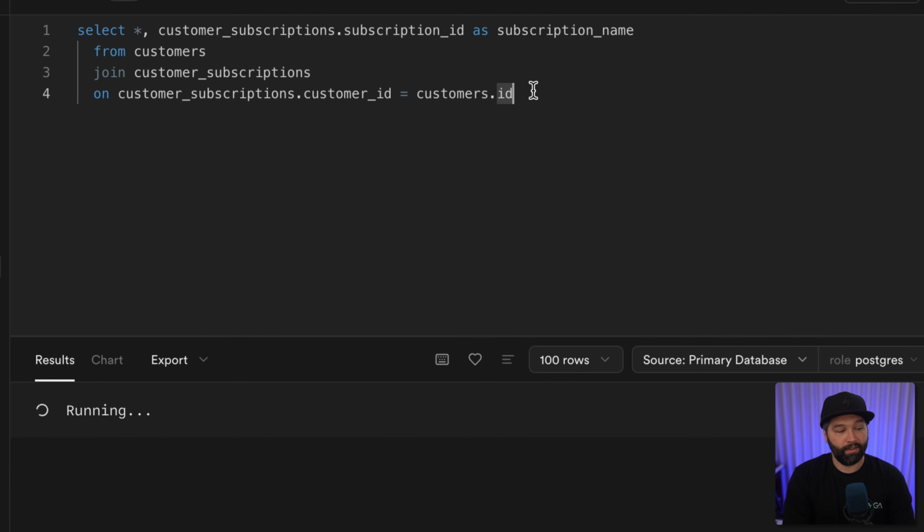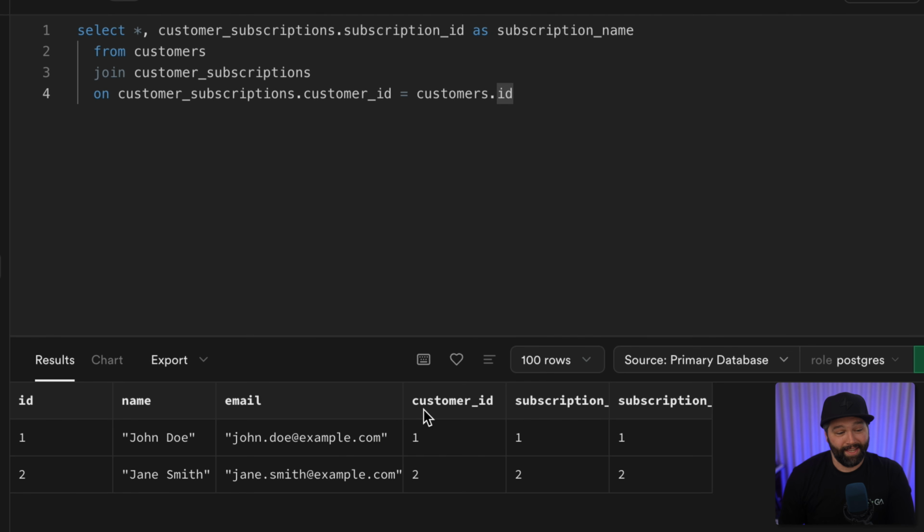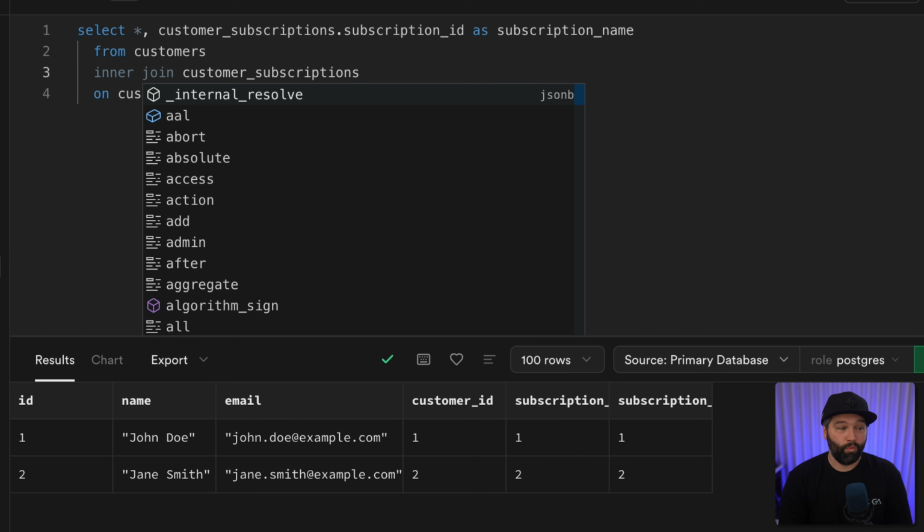And if we run this one, we see a couple of problems here. Firstly, Mary has disappeared. Let's deal with that one first. The reason Mary has disappeared is because by default, when we say join in Postgres, this does an inner join, which removes all of the null values. So if we have a customer who doesn't have a subscription, they're gone.